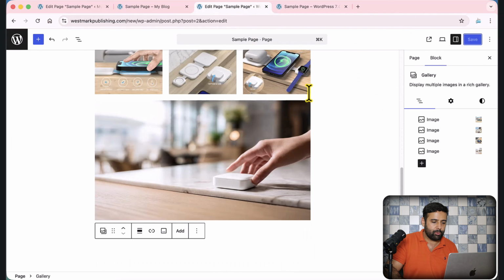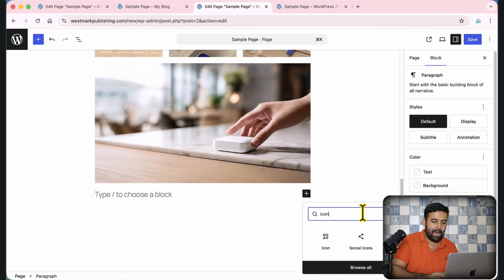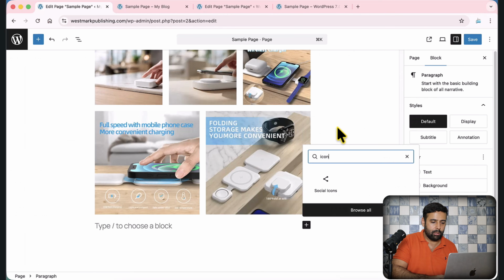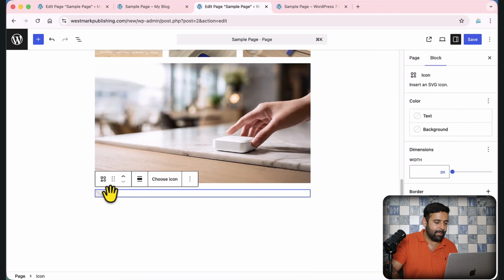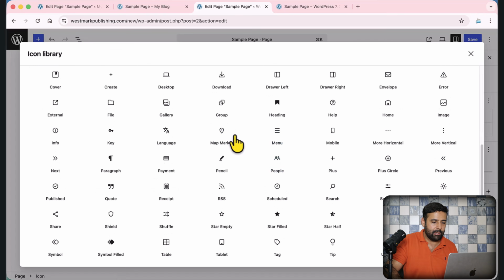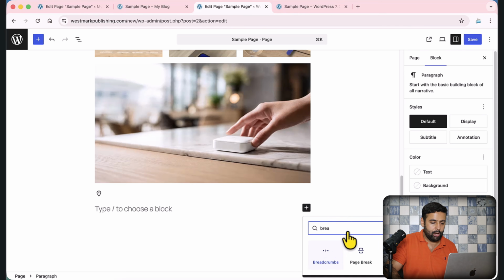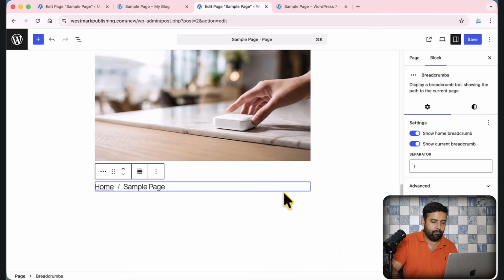There are some additional blocks which WordPress added. If I click on this plus sign in WordPress 7.0, I have this icon block, which is new. So let's go to WordPress 6.9 and click on the plus sign. If I search for icon, you can see that we have social icons. But now in WordPress 7.0, we have this icon block where if I click on it, I can simply click on choose icon and add new icons, right? And there's another new block. If I click on add block and search for breadcrumbs, you can see we have this breadcrumbs block, which will display the breadcrumbs of the page.